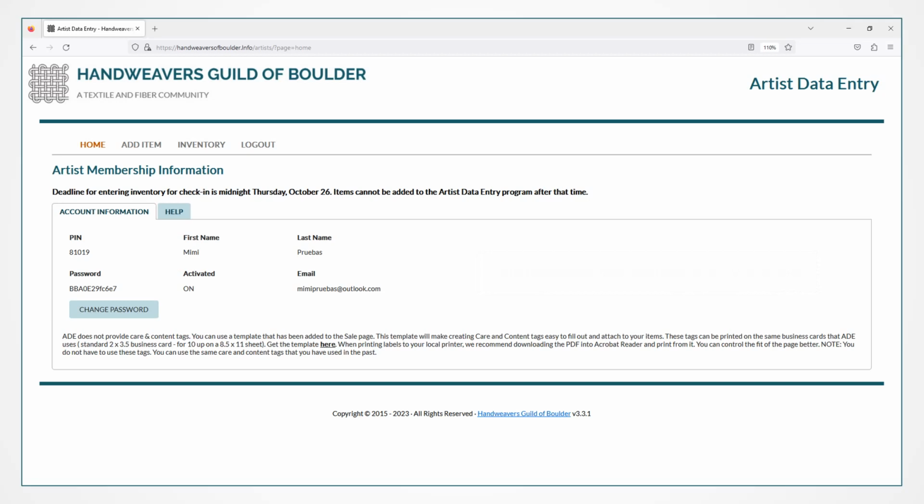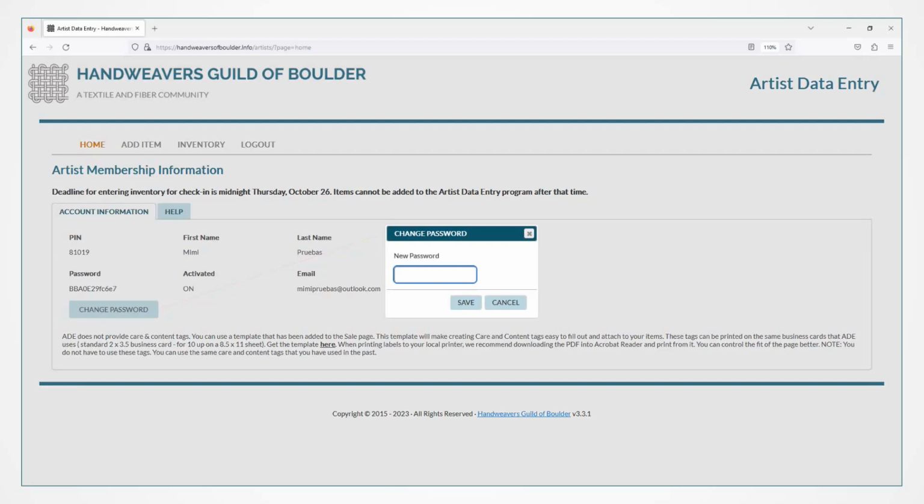Something else we would like to point out, on each page is a Help tab. You can click on it to get help for that page. The home page is where you can change your password. To change a password, click on the Change Password button. Enter your new password and click on the Save button.